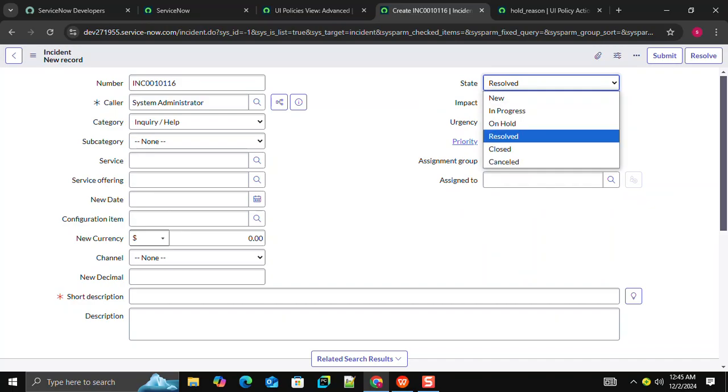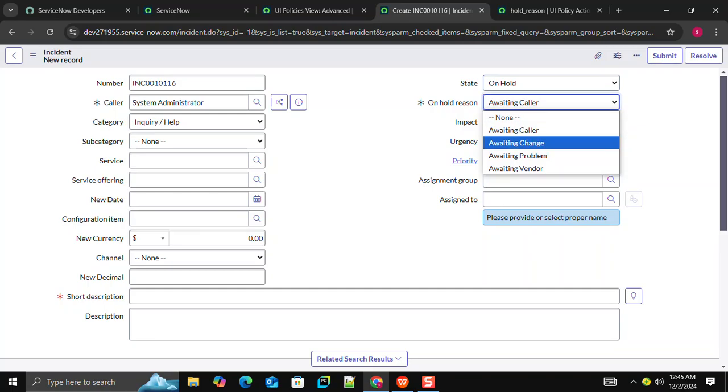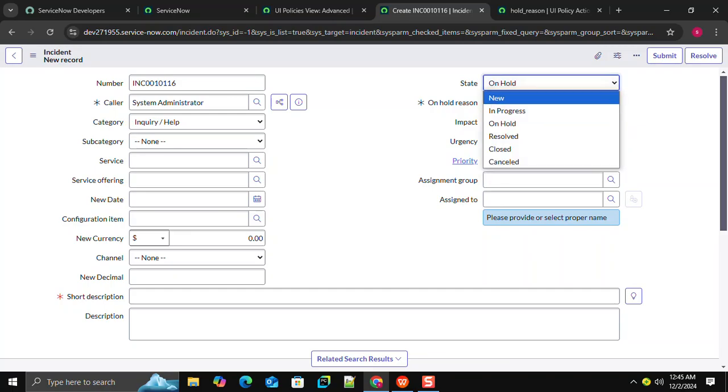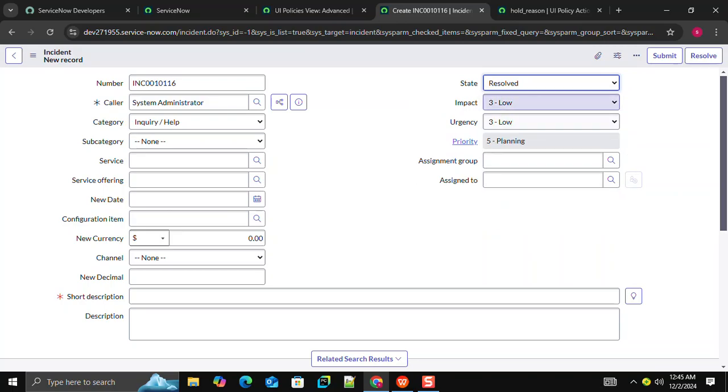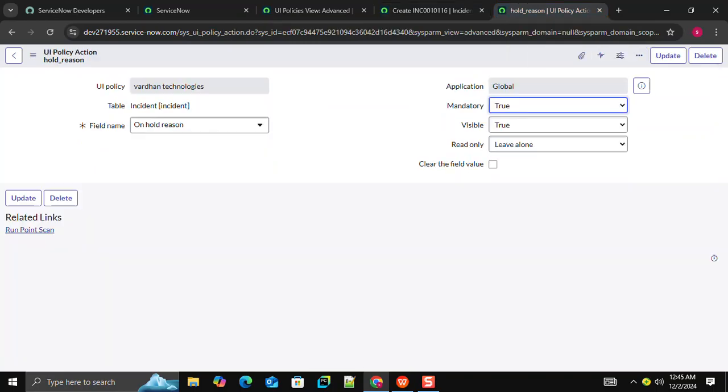Again I want to select the on hold reason. It is the same, showing the same awaiting change. Again you can make it resolved. It is not there. Then on hold reason. This awaiting change I want to clear whenever you want to select the on hold reason, right? So for this reason I want to clear the field value, using clear the field value. Select this one, save.